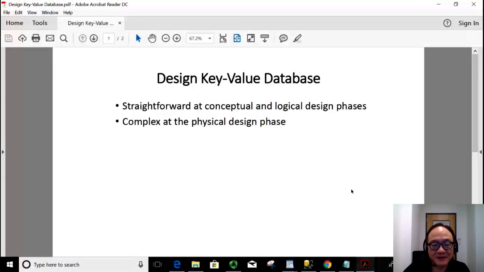A key-value database is a NoSQL database. Let's talk about some high-level guidelines for designing a key-value database. When we design a key-value database, the conceptual and logical design phases are relatively straightforward because the database schema is not complex. But the physical design phase could get very complex, especially if we have a distributed key-value database.